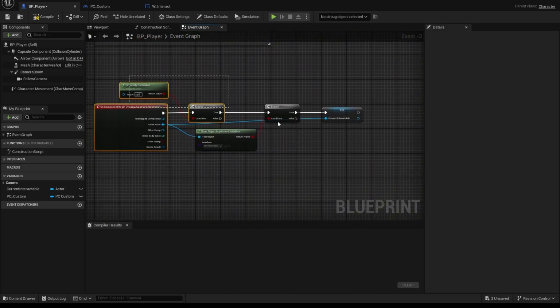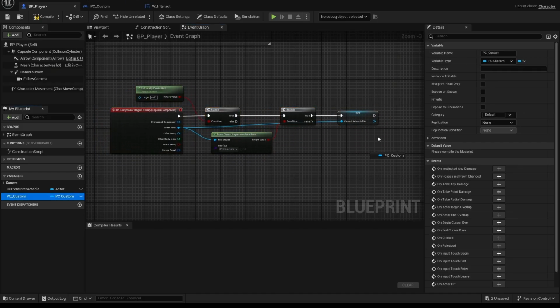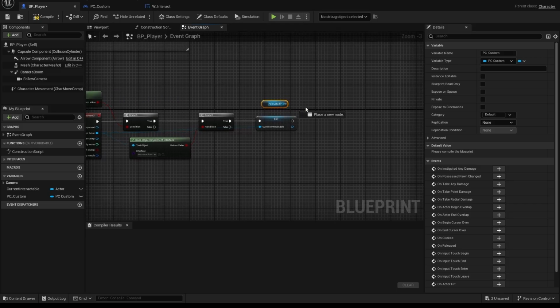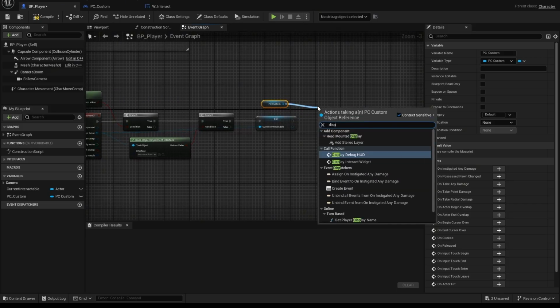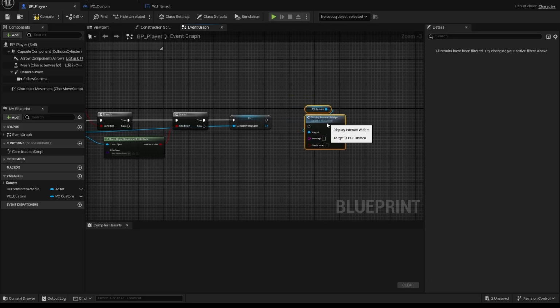Okay, so now on our component begin overlap, we have our current interactable set. Well, we need to call our PC custom and display the interact widget. But we need some values here, right? We can't just display a blank message and no, you can't interact, or you can interact. We need a way to figure all this out. And we're going to do that through another BPI event. So our blueprint interface, we're going to get another value coming from our items.